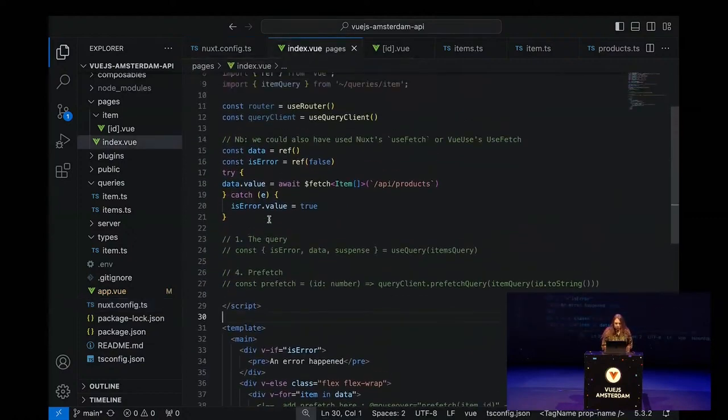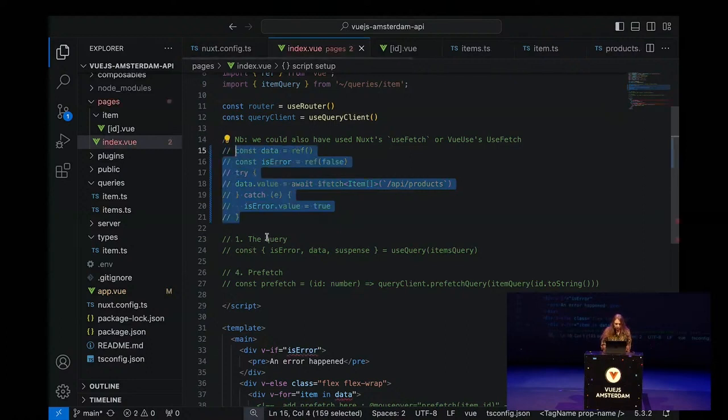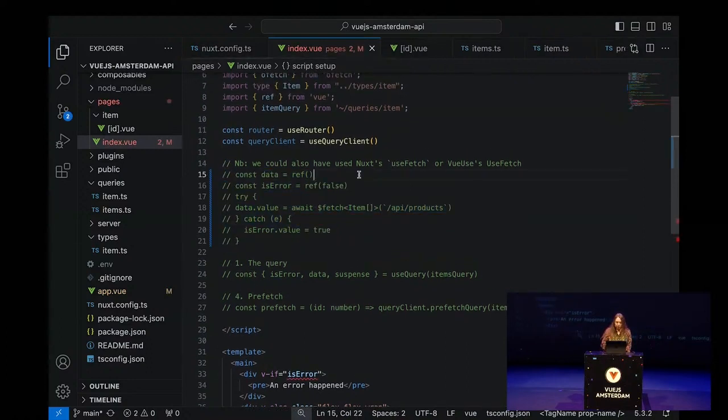OK, so now let's try to make our query. So here I have a regular call. As I mentioned, we could have used a composable, such as useFetch, or even VueUse useFetch. I just wanted to keep things simple and as generic as possible, so I am using $fetch. But the idea would be the same as soon as we start dealing with the cache. So first I will just comment this, and then we will write the query configuration.